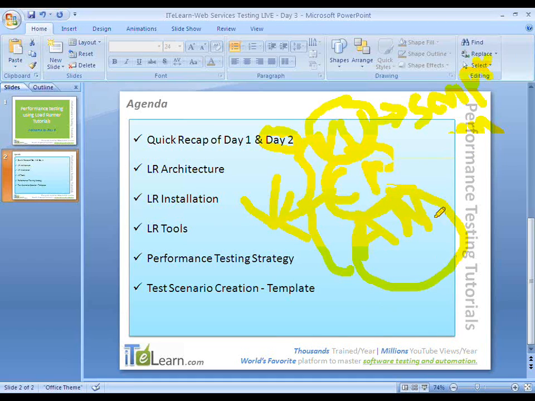Also we'll be looking at analysis. The analyzer tool comes along with LoadRunner, and it helps us analyze the test results when we run the scenarios using the LoadRunner controller. So what will we be analyzing? We'll be analyzing the test results.